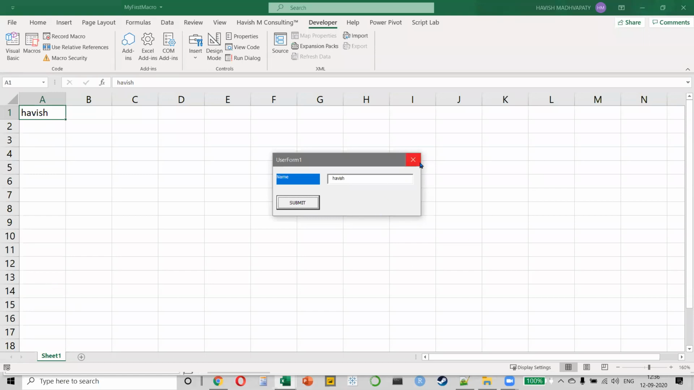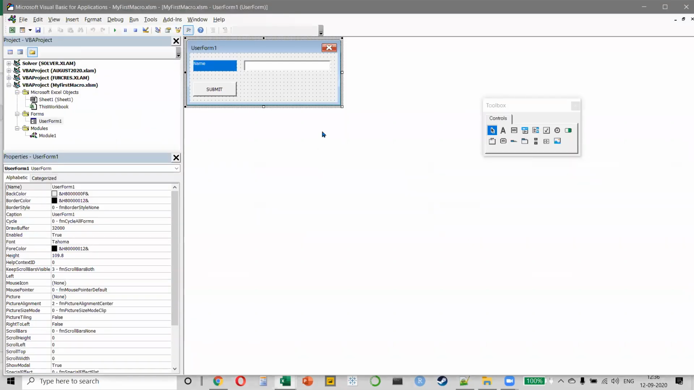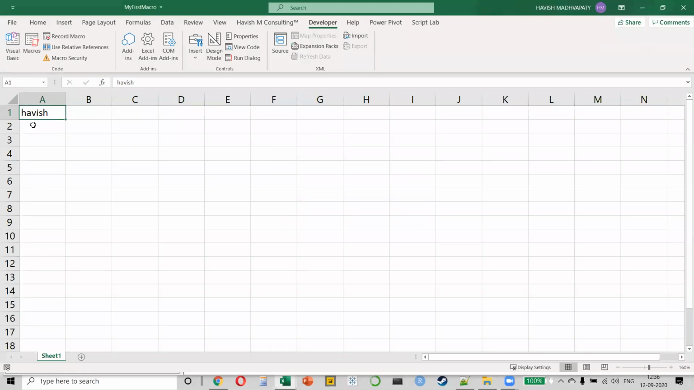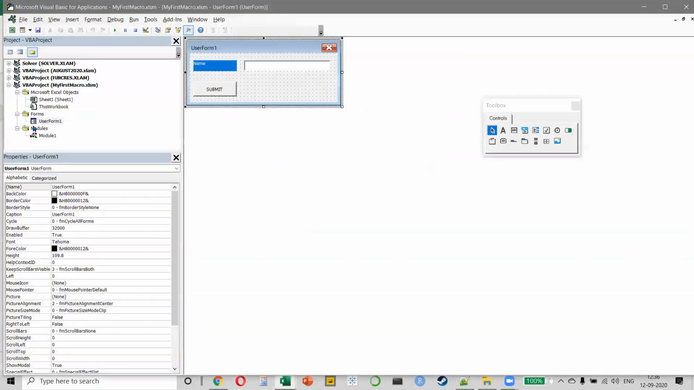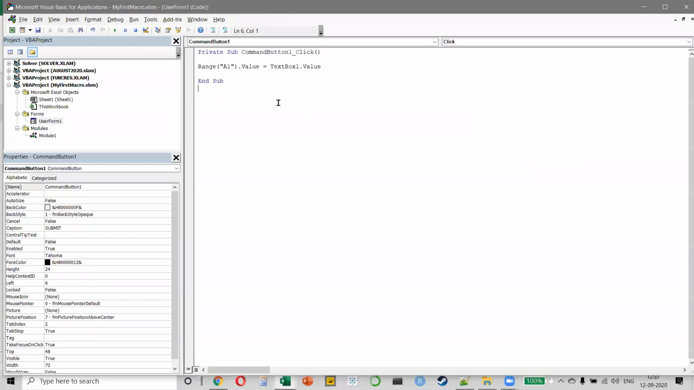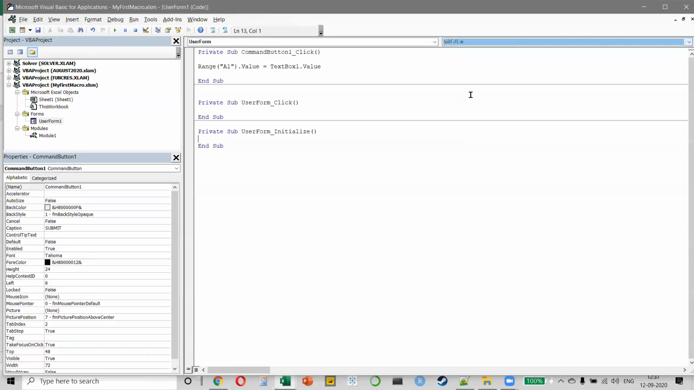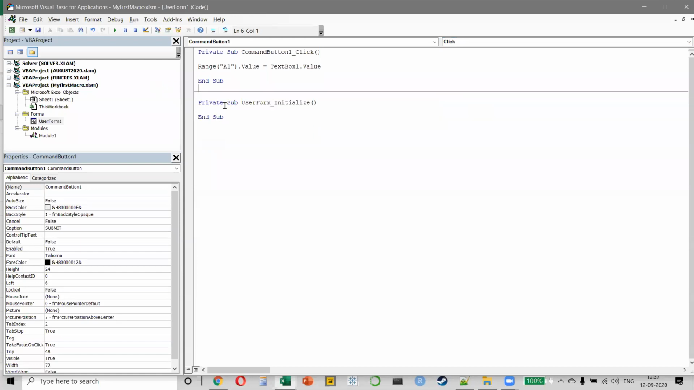But what might happen is that you also want that when a person is opening the form, any value which is already there in A1 should be shown in the text box, which means now I'll modify it. I'll say UserForm_Initialize. This means when the user form is being initialized, that means it is being opened for the first time, then I want the opposite to happen, which means the TextBox1 value is equal to whatever value is there in A1.